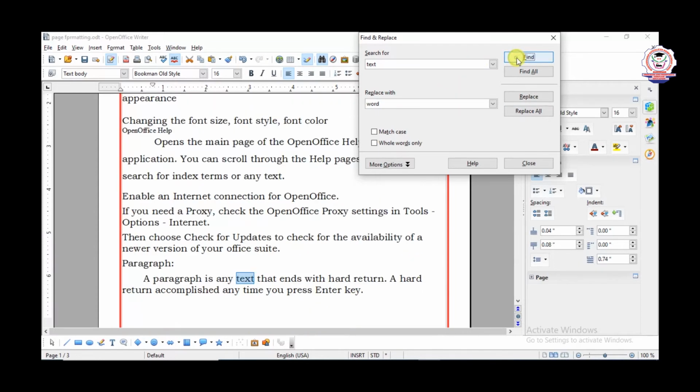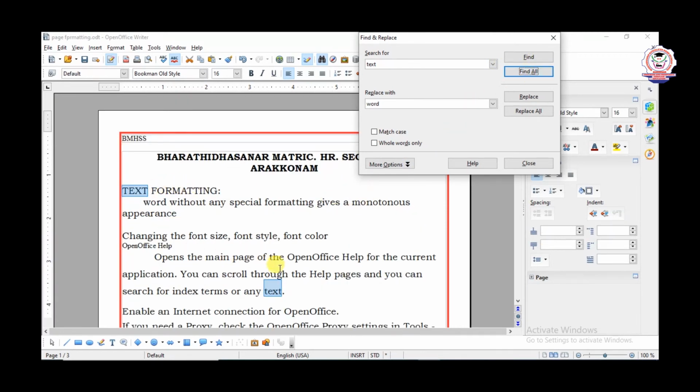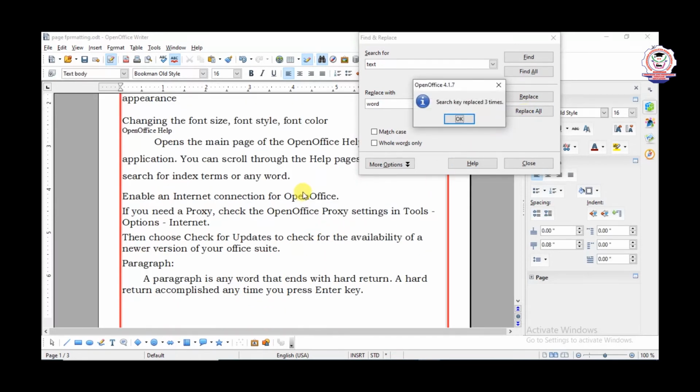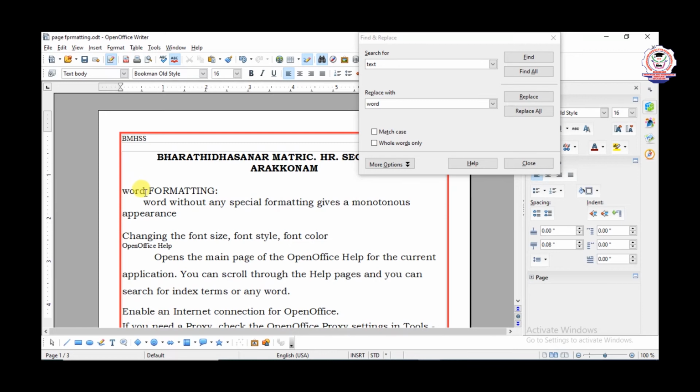Here you can click find all. Find all means all the words are found, and next you can click replace all, which replaces every occurrence. For example, it was already present as text, but now it should be changed to word. Okay, this is the concept of find and replace.